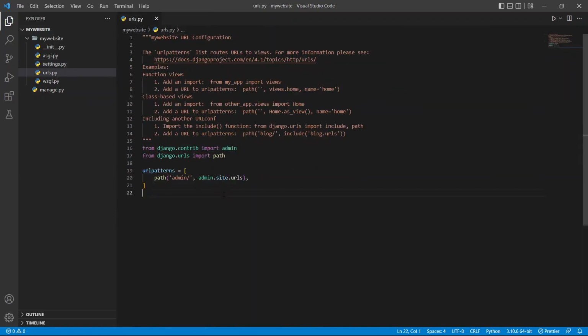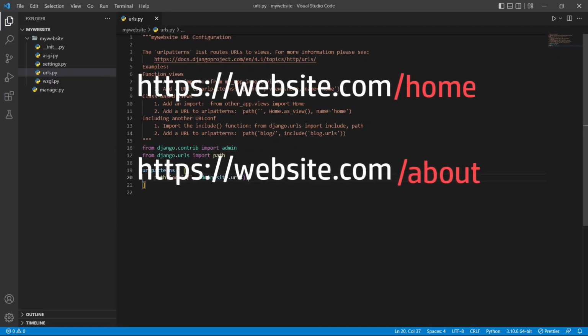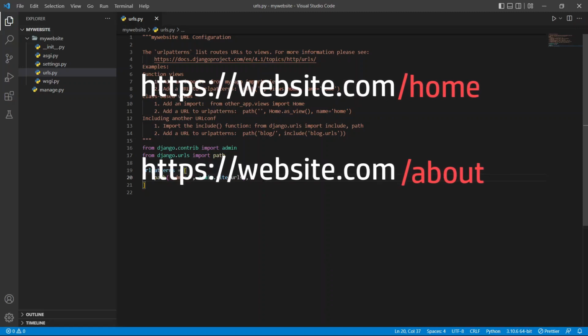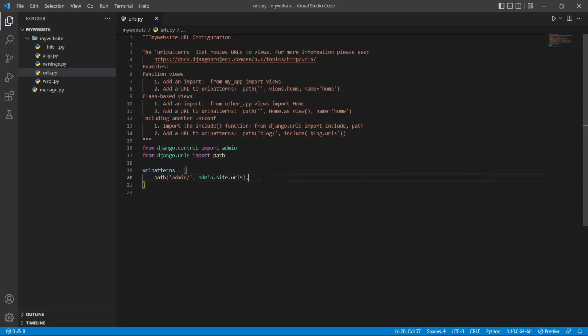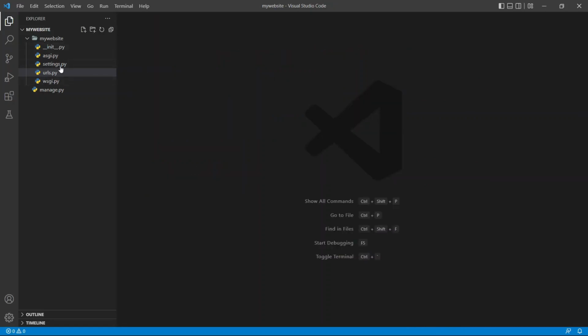Then the next one, urls.py. The urls.py is where we're going to be registering all the routes. So like in a website where you have /home, /about, whatever, it's all going to be registered here in the urls file. So with all that done, I think that should be all. You should ignore every other file here.